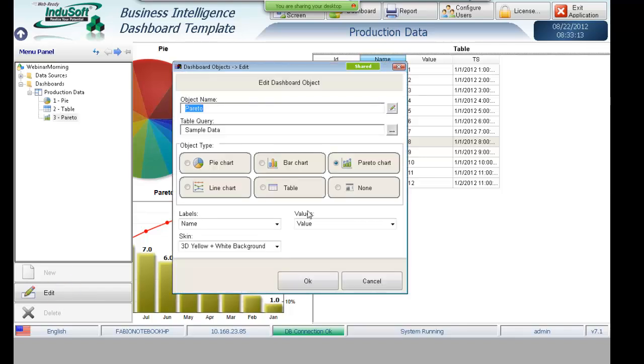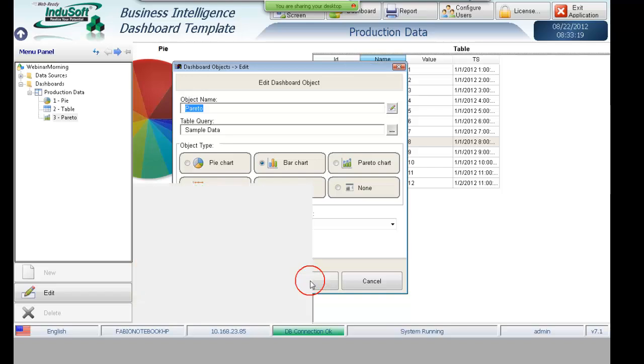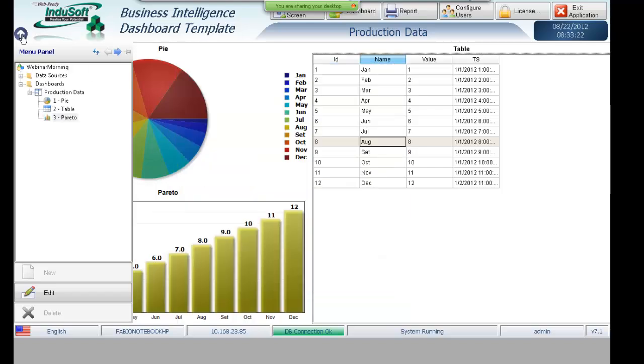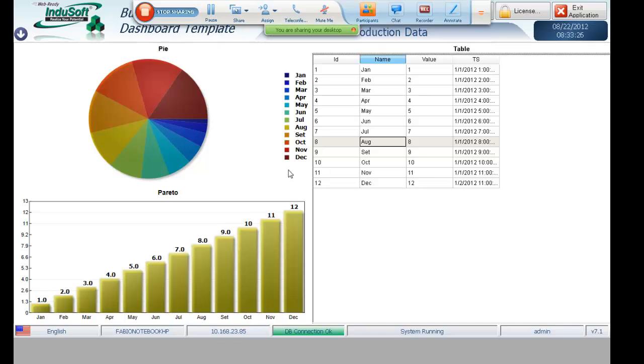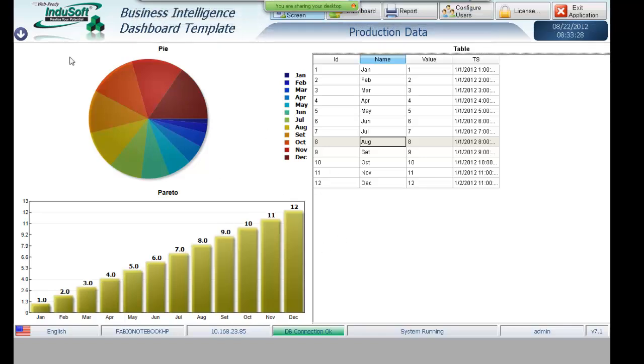So I can edit, change the name, change the query, change the type. For instance, I can say I want a bar chart now. So say OK. Now I have a bar chart, not a Pareto. So you can customize and modify those dashboards in any fashion at any time as you want.